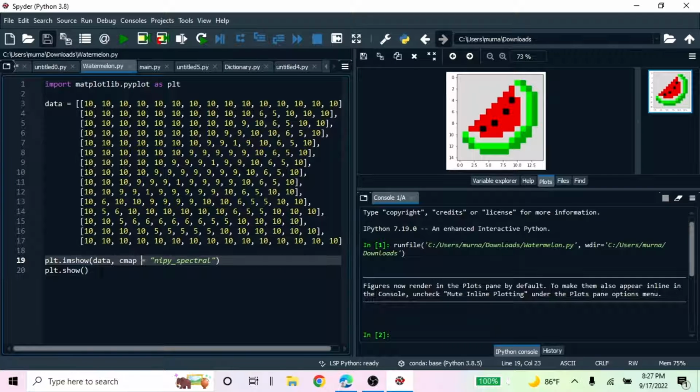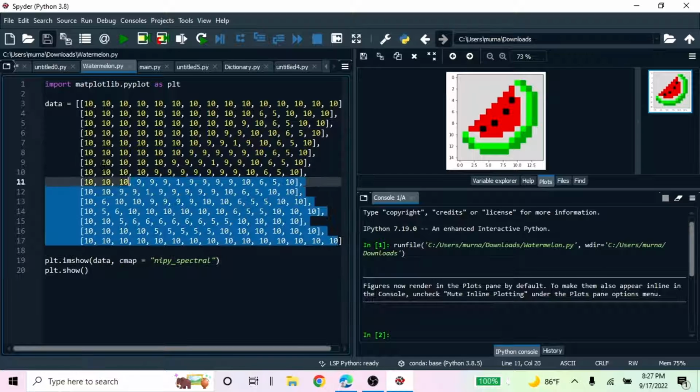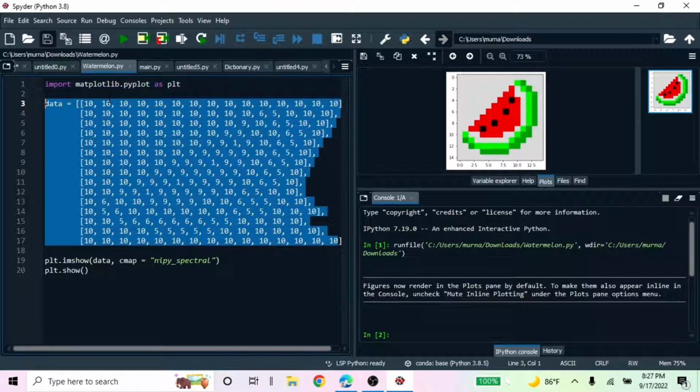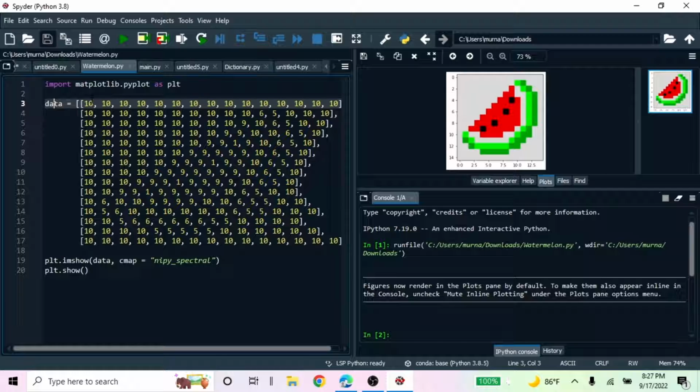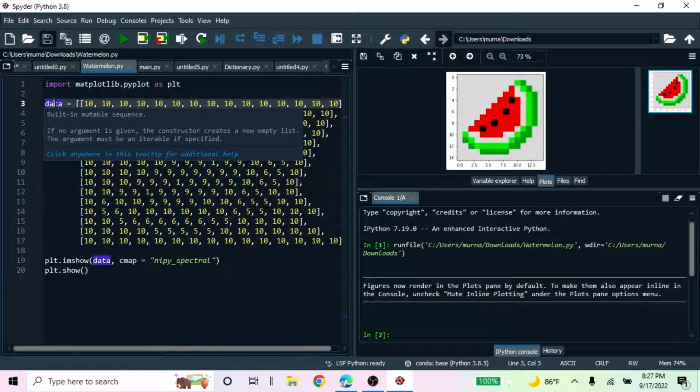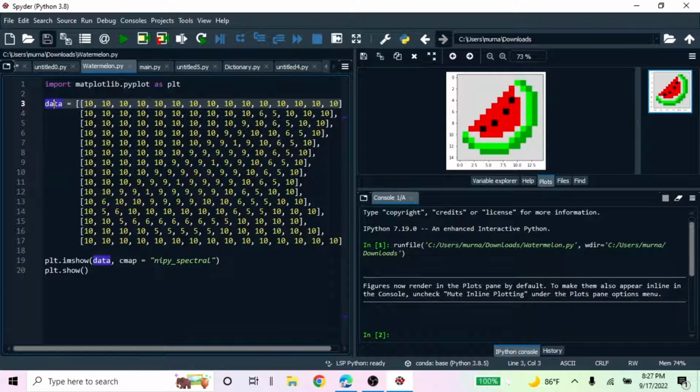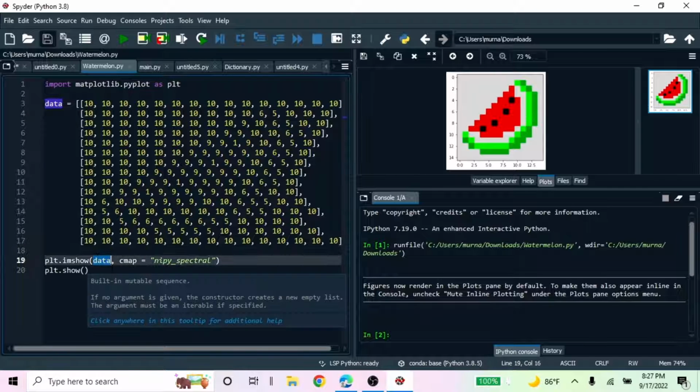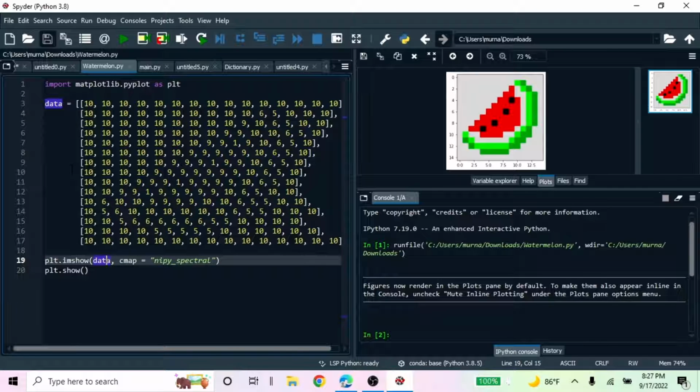plt.show is just to show the plot. And now this is basically the meat and potatoes of the project. It's the data, and that's just a variable name, and you can make that whatever you want. I just called it data. And this variable name has to go here as well. That's why I put data on both.